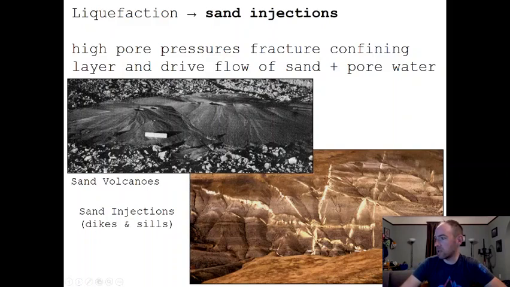And then here is an example from, you can see in this muddy floodplain deposit, the sand dikes that have broken through as a function of the fluidization of the sand bodies that were trapped within that muddy deposit. Okay, so that's a relatively common feature of liquefaction.